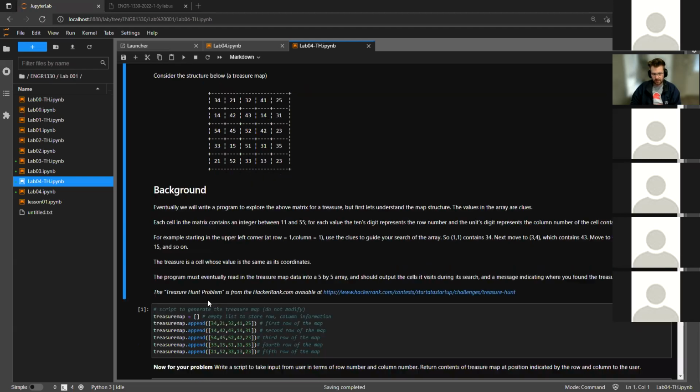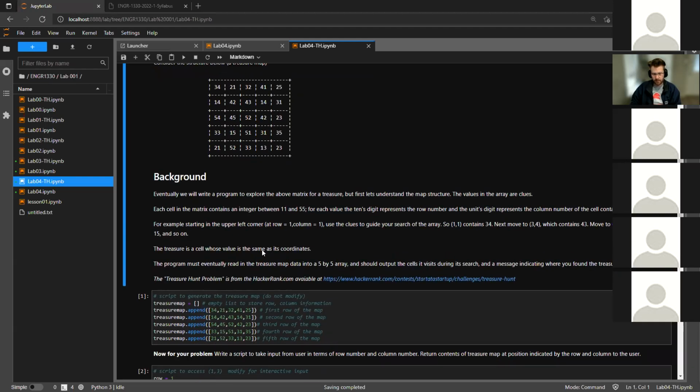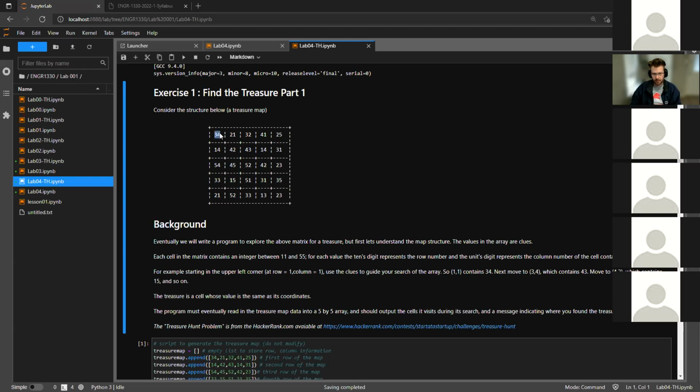The treasure cell is a cell whose value is the same as its coordinates. So if this were to say 1, 1, where do I go next? I go to row 1, column 1. Well, that's where I am. So this must be where the treasure is.